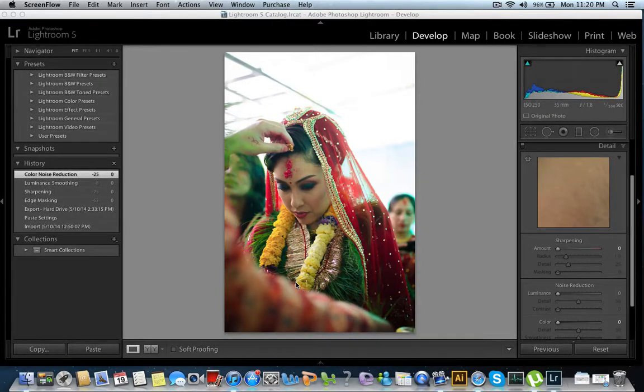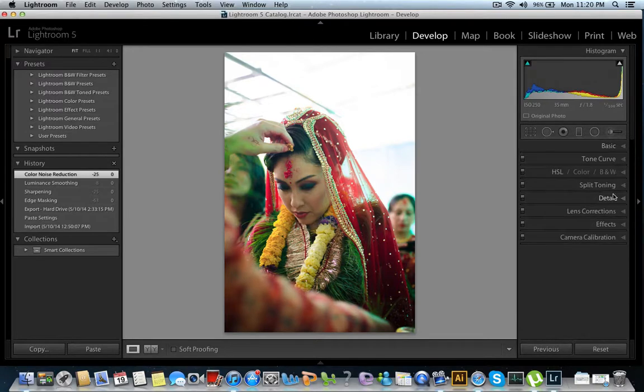Today I'm going to talk to you about how you can sharpen your images in Lightroom. The module we'll be working on is the Detail module, and the keyboard shortcut is Command 5 on Mac and Control 5 on PC. The Detail module is between Split Toning and Lens Correction, and this is the image we'll be working on today. This is one of my latest wedding assignments here in Nepal.